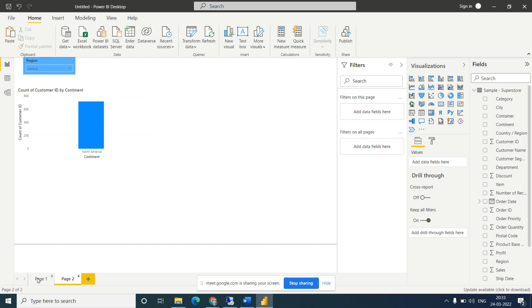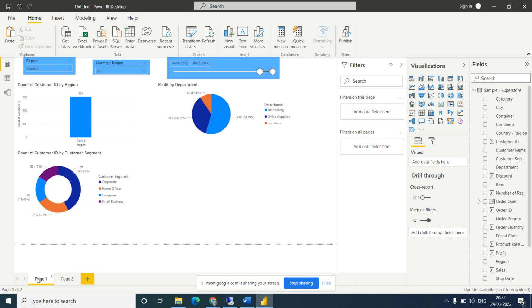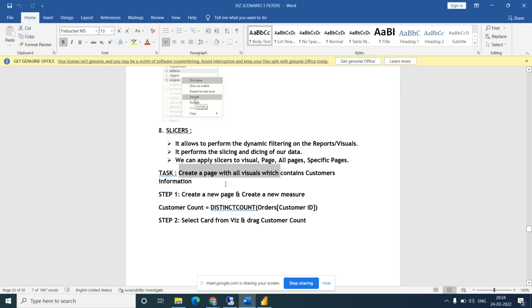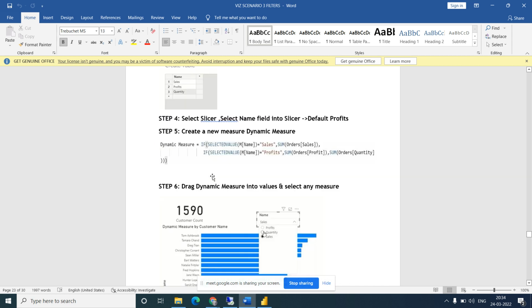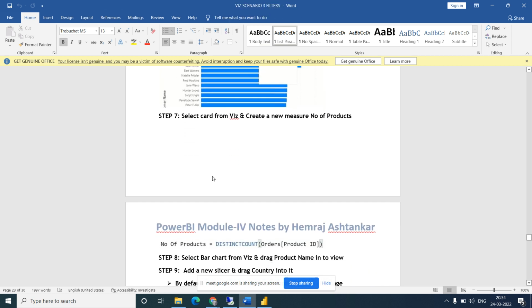So it means it can apply across multiple pages. You can apply the slicer across multiple pages. This is the use of this feature. You can try this example. Then there is a step which shows something.